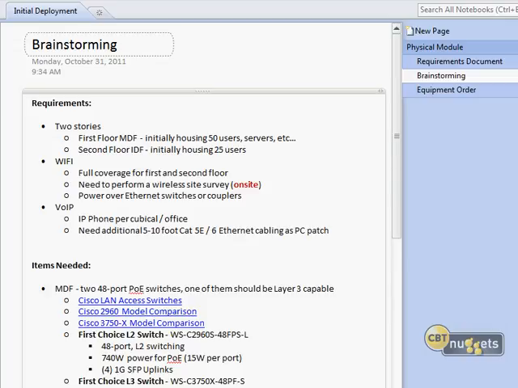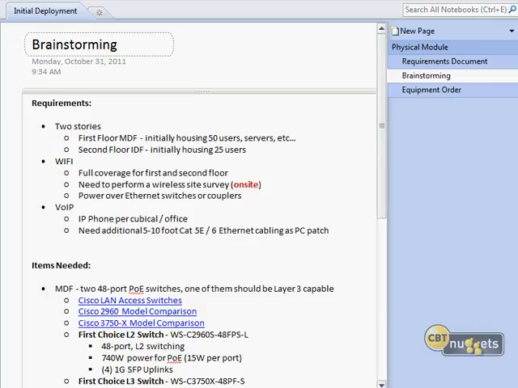I said, okay, this is a real client. Nugget Labs is a real client. Here's what I would do. So for brainstorming, I sat down and said, okay, this building is 2 stories, and I put down what I know. First floor, the MDF, is going to house 50 users, servers, etc., wireless access points, and IP phones. We've got all that going on the first floor.